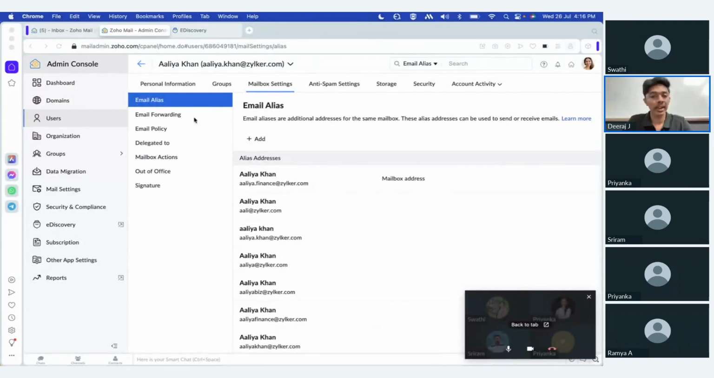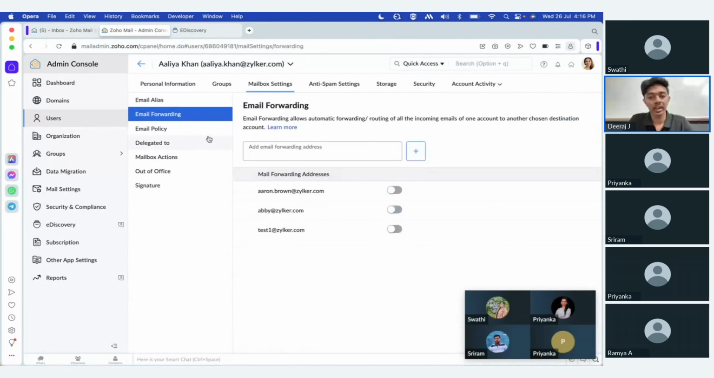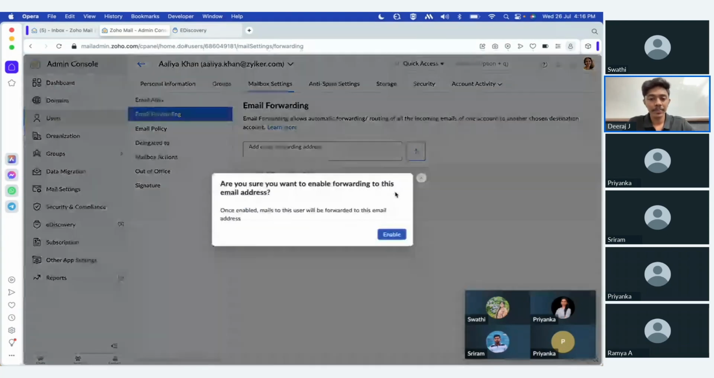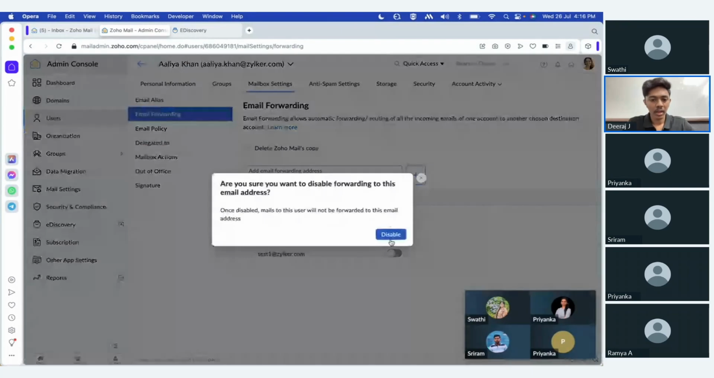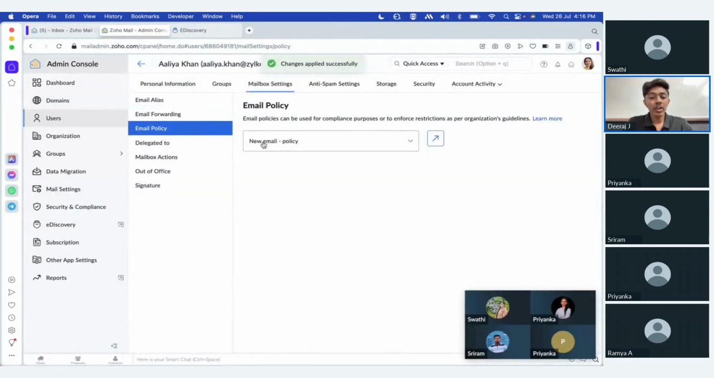From the admin console, you can also set up email forwarding. So any email which is being sent to alia.khan@zilker.com can be forwarded to any external address or internal address in your organization. If you can see here, I've already set up and verified these current email addresses: aaron.brown, abby@zilker.com, test1@zilker.com. So if I just enable this, all of the emails which are being sent to alia.khan@zilker.com will be delivered to aaron.brown@zilker.com.